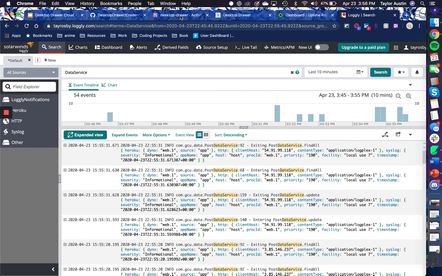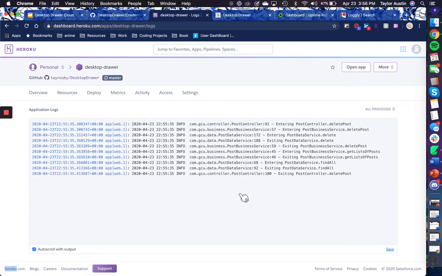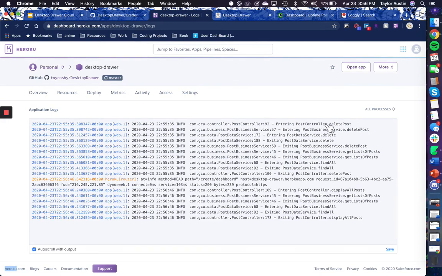Okay, and we're going to show it in here too, in Heroku, so we'll show those logs as well. There they are from the session that we just did. So as you can see, it went through delete and getting the posts and finding all this fun stuff.